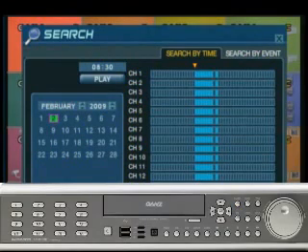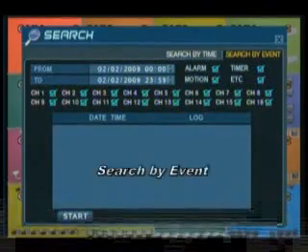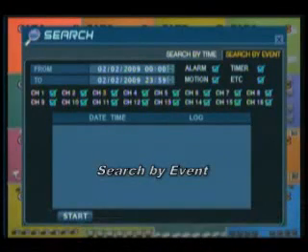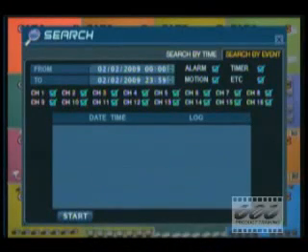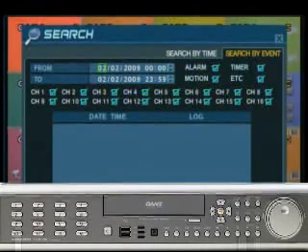From here we can use the right arrow key to flip over to the Search by Event menu. The Search by Event menu allows us to go back through the system event log to view playback of specific events, like motion, alarm, video loss, or even administrative events such as configuration changes. Press Enter and then use the arrow keys to go in and select a date range.